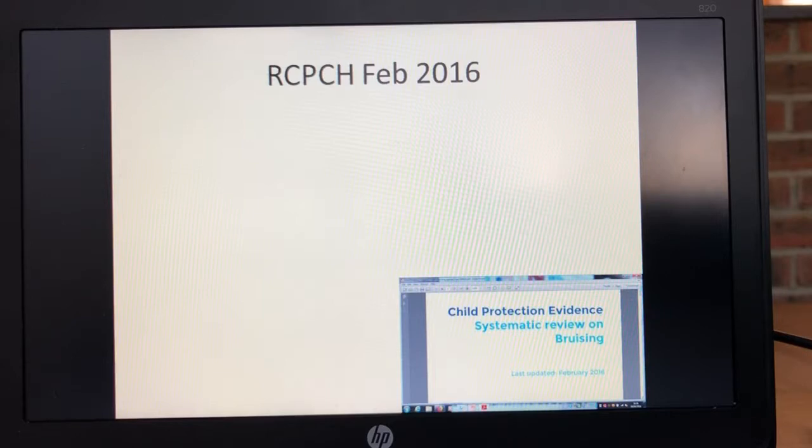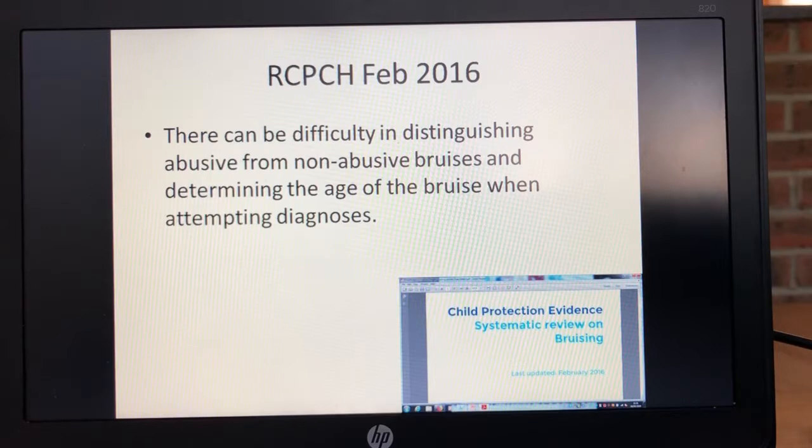So the Royal College of Paediatrics and Child Health has published its most recent update in February 2016, a systematic review on bruising. And one of the most important things to recognise is that it's certainly tricky, and it is by no means easy distinguishing bruising that might be abusive or inflicted from that which might be accidental or non-abusive, and particularly by inspection, it is not possible to age bruising when attempting these diagnoses and trying to inform our colleagues in social services and the police about a medical opinion.